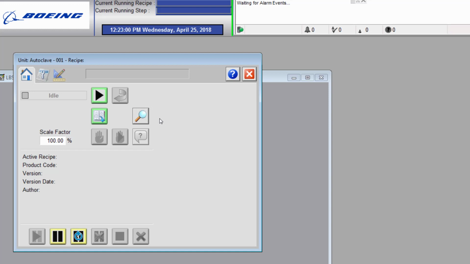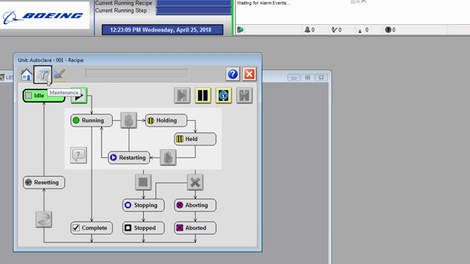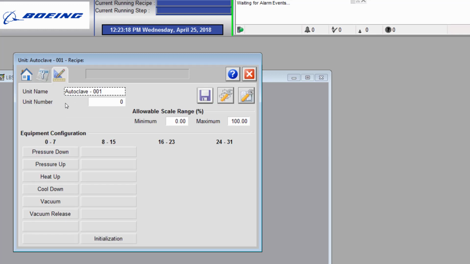This first page allows you to load or start any type of sequence or recipe that you have already created. The second page under the Maintenance tab shows you the current running location of the particular recipe that is loaded into memory. The last page, the Engineering tab, is where you go to design or build your recipe. It will include the equipment configuration for your particular machine and the ability to name the machine, the unit number, save the recipe, edit the current recipe, or edit and control a master recipe that's already been created.